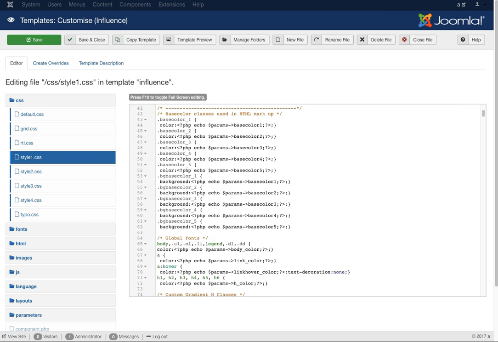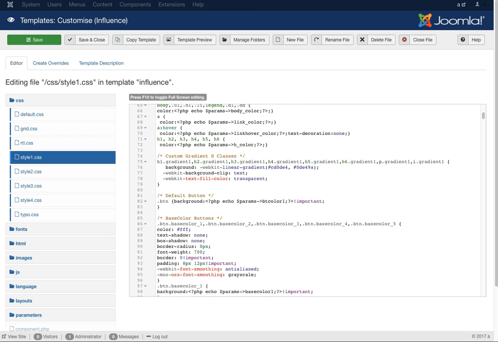So we're going to scroll down here to around line 71. Right here it says all the H classes have the color of PHP params H color. So this is how we do the parameterization inside of the template manager. You can control colors, backgrounds, typography, just about every aspect of the template can be controlled from the template manager.